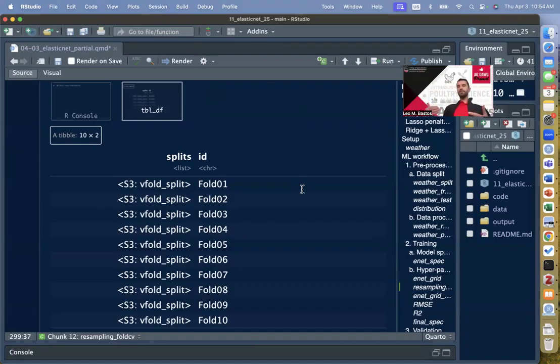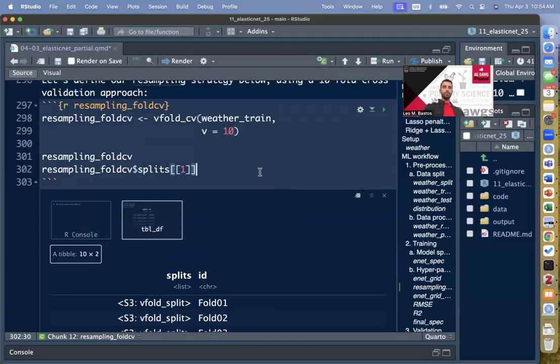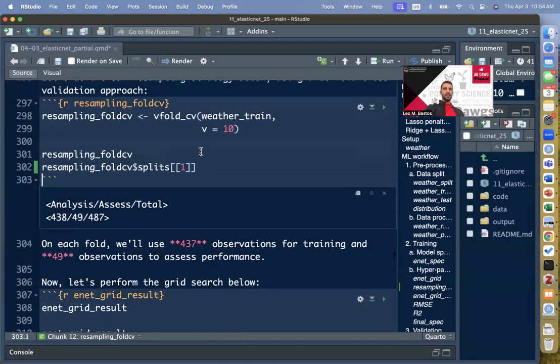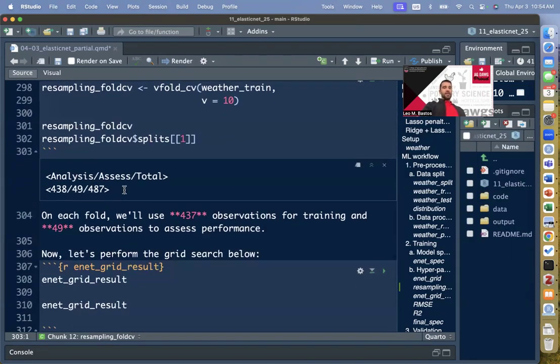Again, if you need a visual refresher, go back to the lecture. I think it's going to help you to understand that. But that's basically what's going to happen here. If we just pull out the first fold under the splits, it's telling us that on that first fold, it has a total of 487 observations because that's the size of our training set, if you remember. And then for the training component of this fold, it has 438 of those observations and then 49 for the assessment. On the assessment, these 49 are what is going to be used to check for R-squared and RMSE of the predicted by observed to give you the best model.